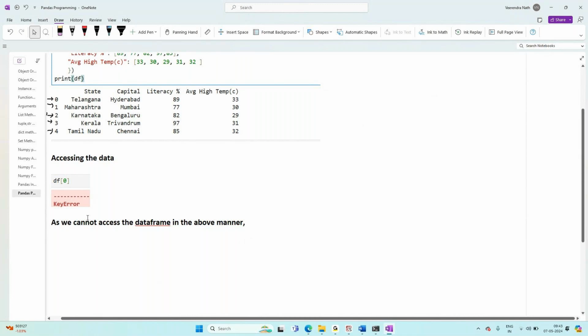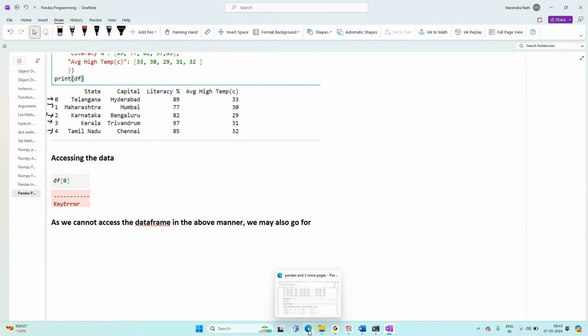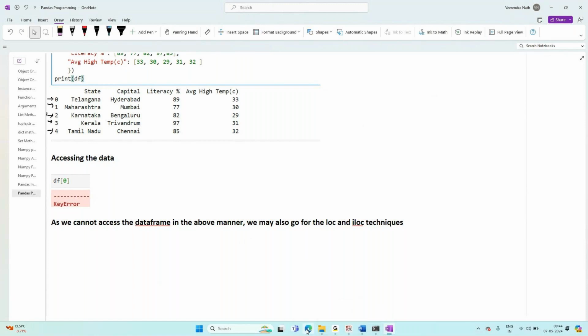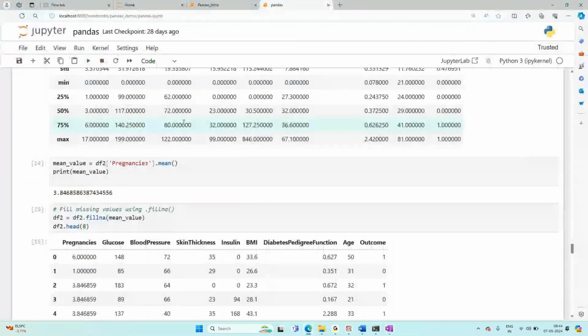But now try and understand that. As we cannot access the data frame in the above manner, we may go for the LOC and ILOC techniques. So what is this LOC technique, ILOC technique? We will try and understand.